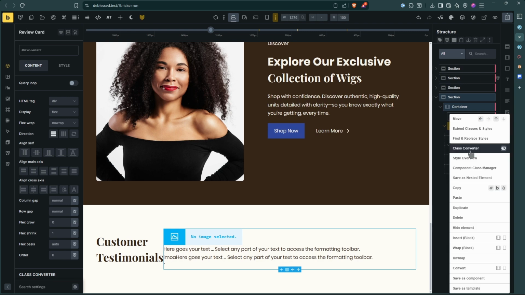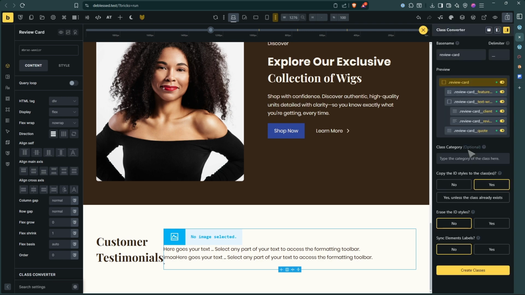So right click, fast converter. Now you see review card featured image text wrap. So if I didn't rename those blocks and elements, it would have used defaults, so that I can still rename it from here. But since I already renamed it, there's no point doing all of that here. So the name is fine. Copy the ID stars. If there's stars, you can copy. So to just move it to the class. Yes, but I've not done any star yet. And now click on create classes.